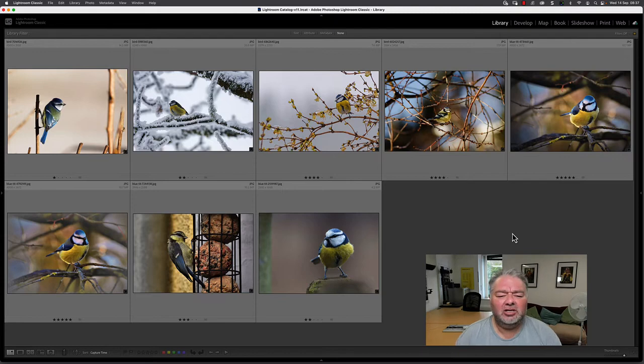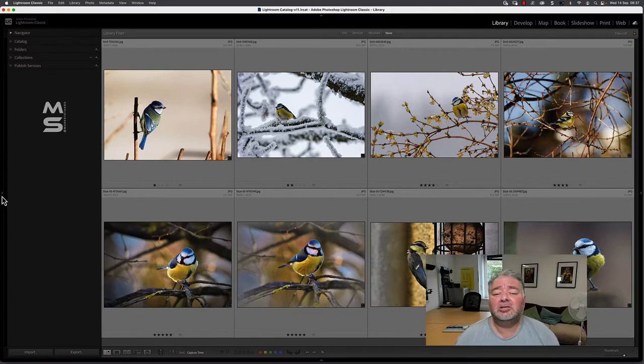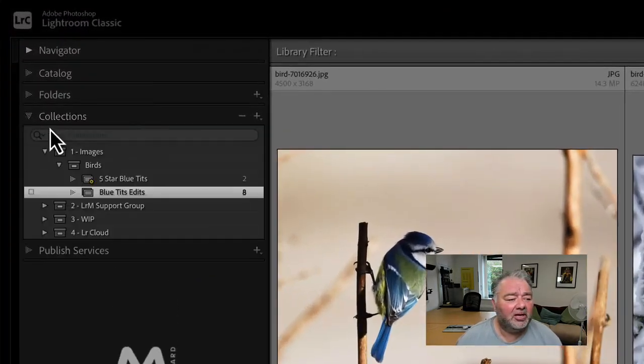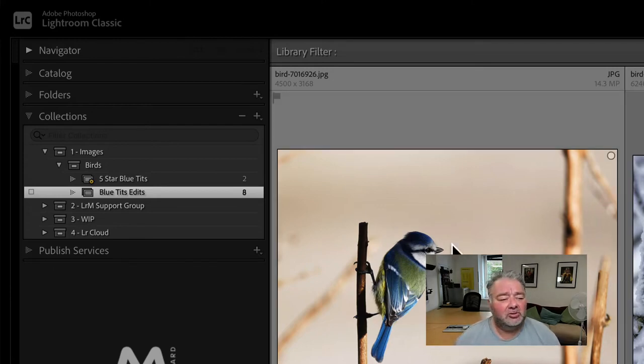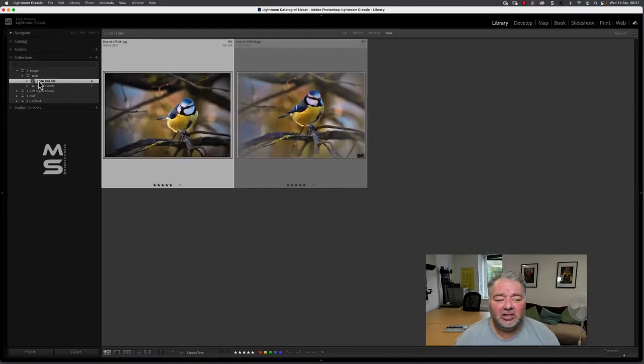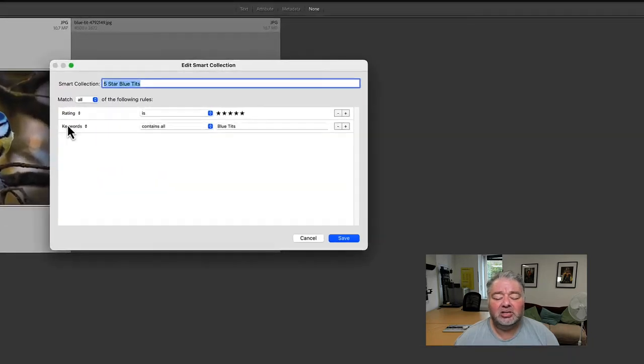Now why would I use ratings? Well, here we go. In conjunction with smart collections, so I'm going to open up my collections. I'm working in the collections, and I've done another video all about working in folders and collections and why we should work in collections and not folders. But these are all my images of the blue tits, but I've got a smart collection here, blue tits, 5 stars. I've got 2 of them in there. Double click on the smart collection name. Here we go. 5 star blue tits. Rating is 5 stars. Keywords contains all blue tits.